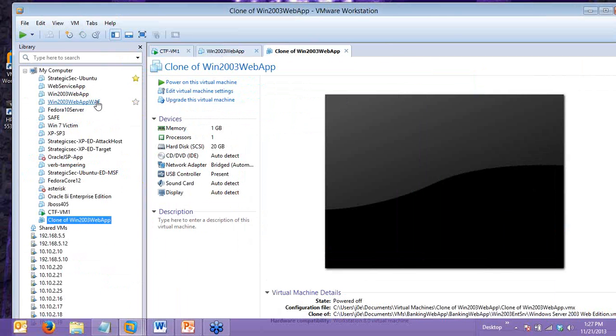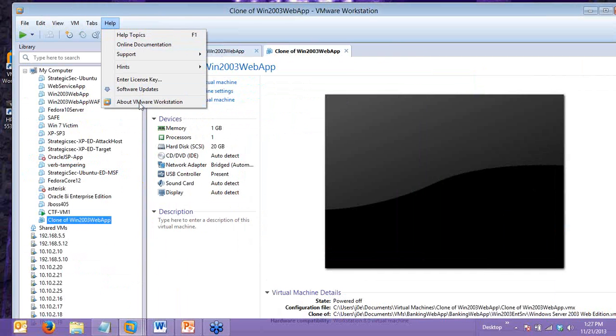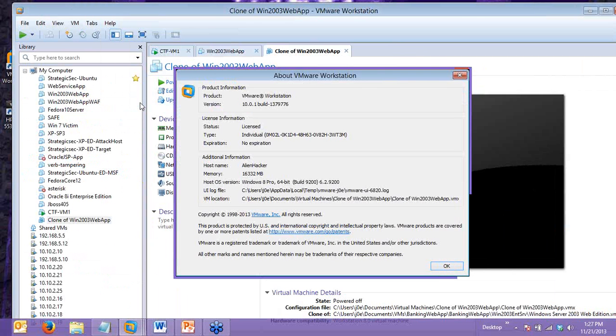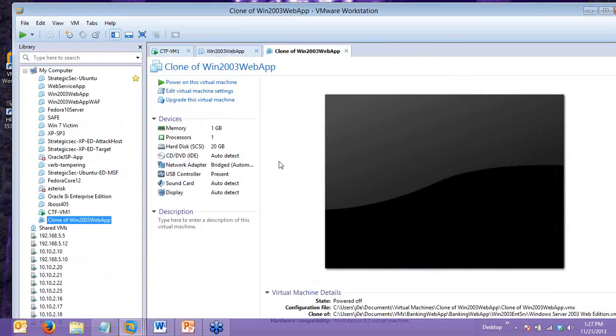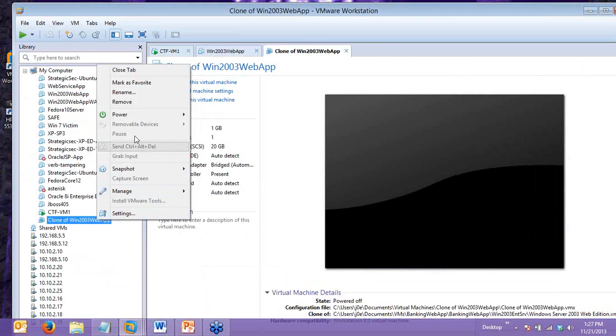So one of the questions I was just asked is, hey, do you like the latest version of Workstation? And yeah, I do like it. It's actually pretty cool. Can you run the clones simultaneously? The answer is yes. So you can run as many of the clones as you want, as long as you have the resources to run them. You certainly can. So I do like it. It's pretty handy.